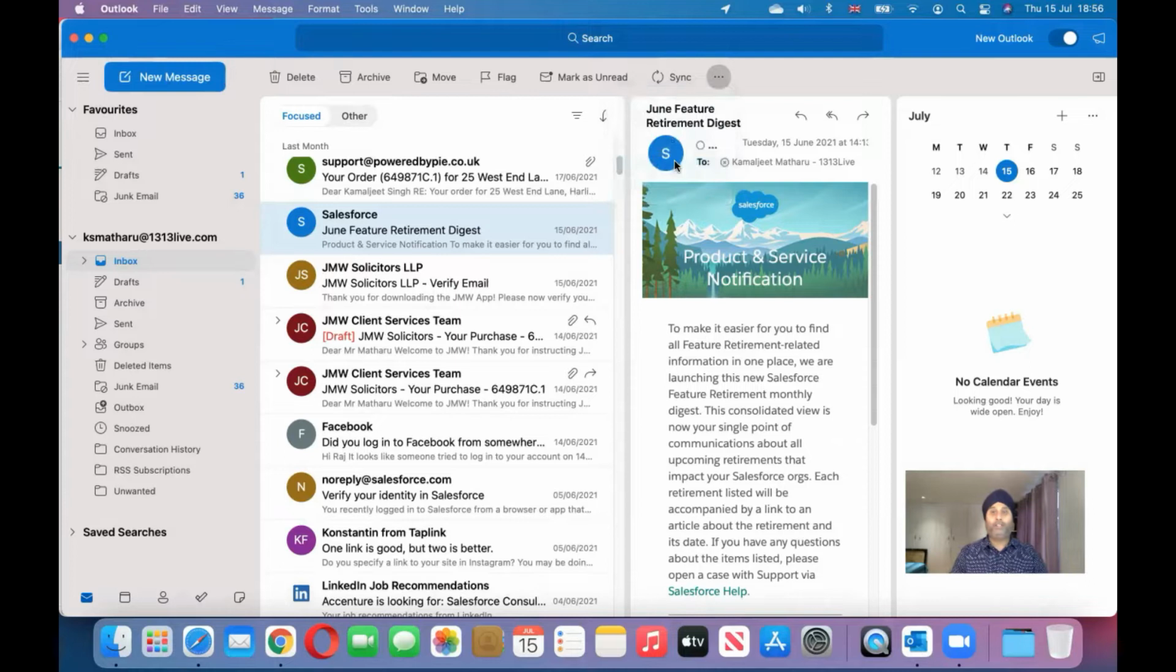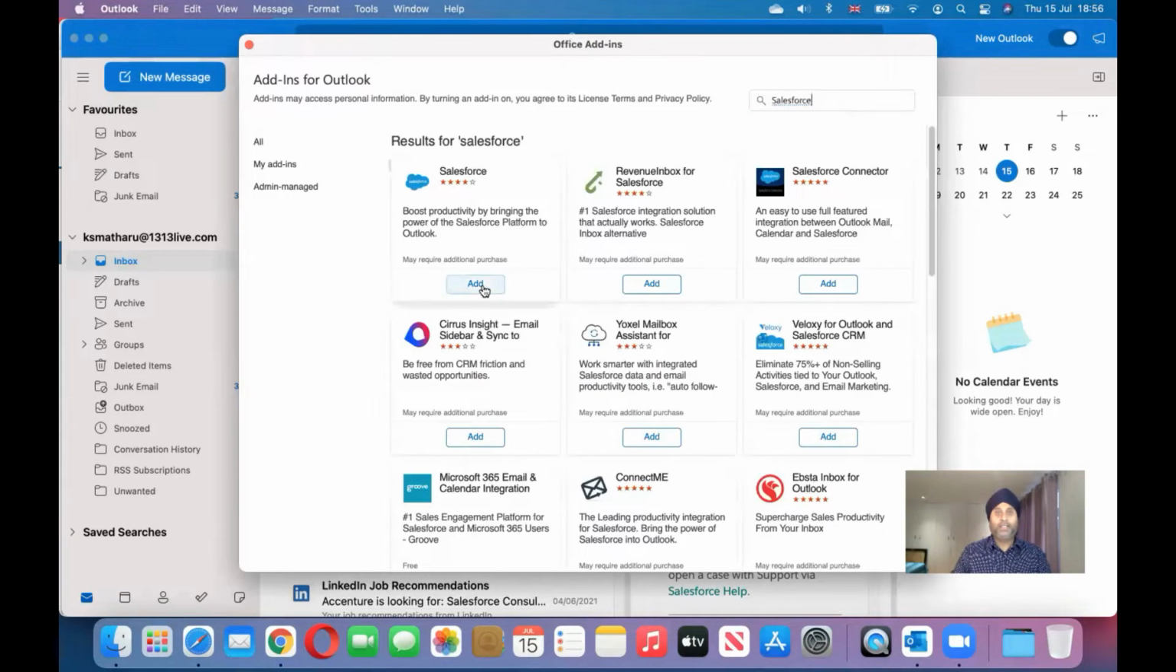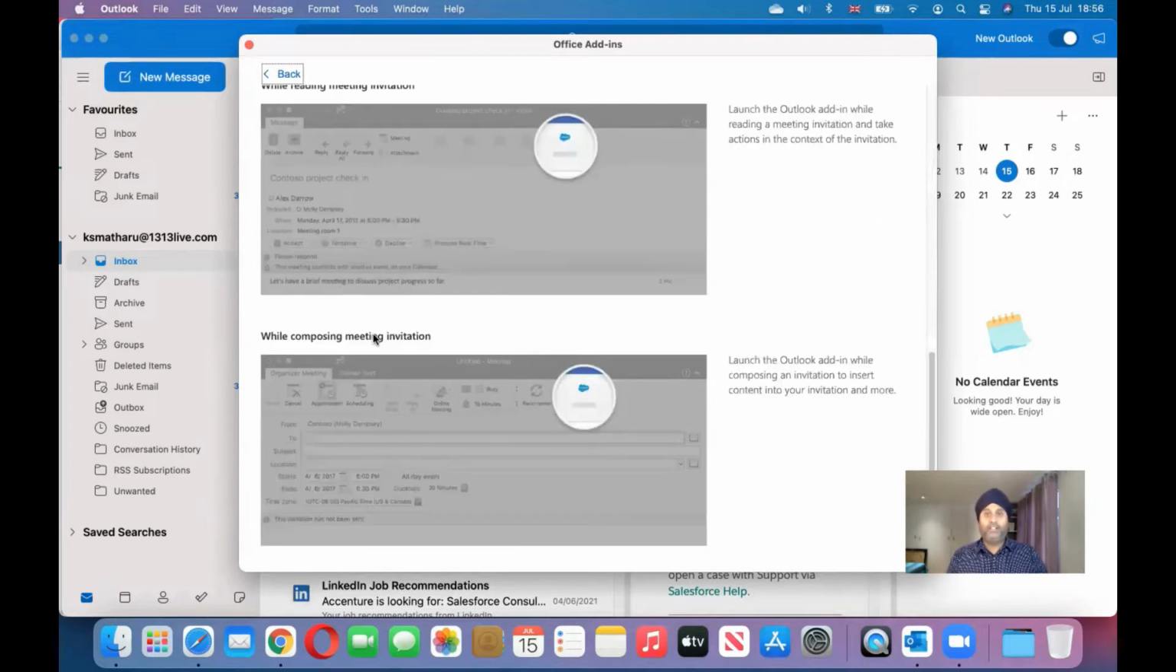Okay, so I'm going to download Salesforce here. Add-ins, and let's see, type Salesforce. Okay, hit enter, add-in and continue. It's downloading, added, and get started. Okay, so these are all the instructions.